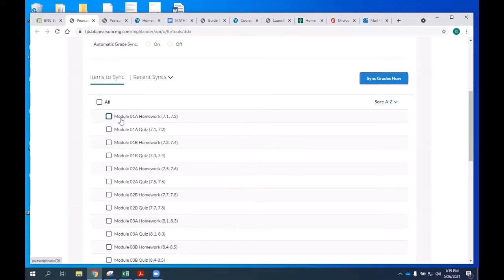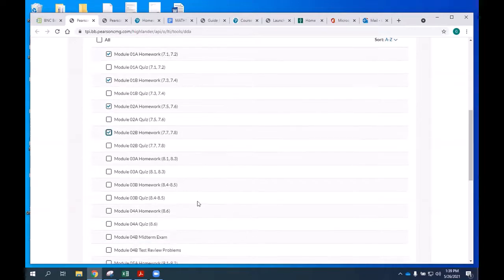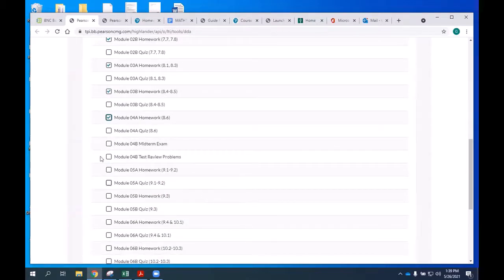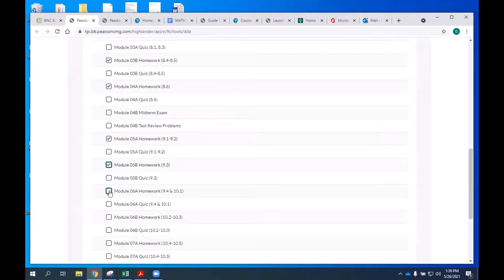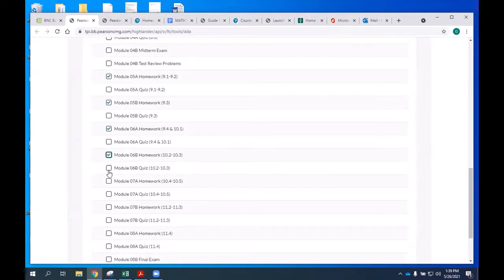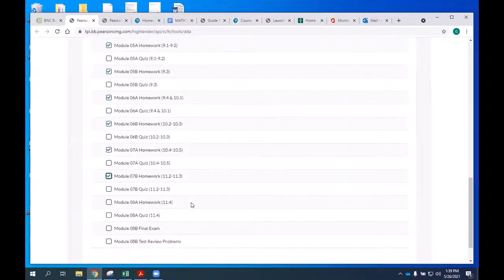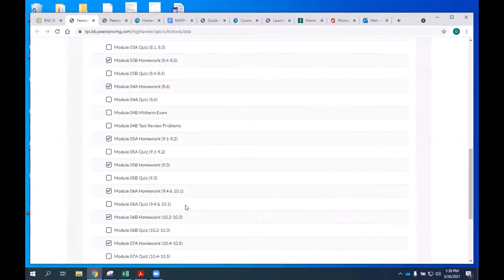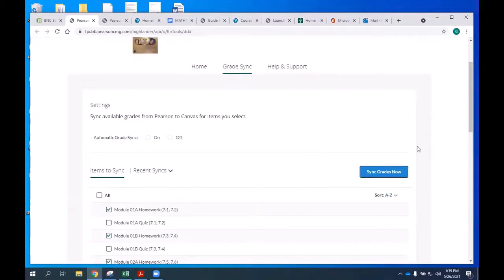What I want to do is pull over or sync only the homework assignments. So I go along here and I click on all the homework assignments. Because once again, in IvyLearn, whatever I sync or pull over is going to go up at the very top. I don't want to stick quizzes or exams in my homework group. So I'm going to choose all the homework assignments. I think I've got them all. I go back to the top and I click on this blue box, sync grades now.